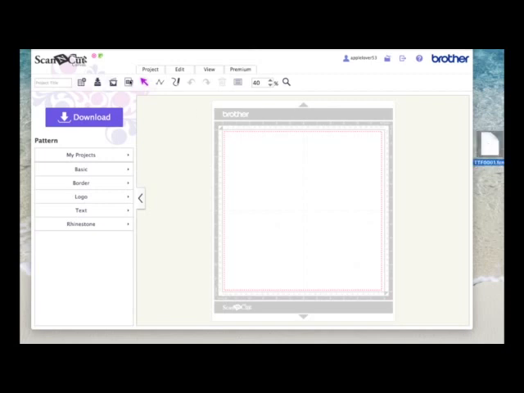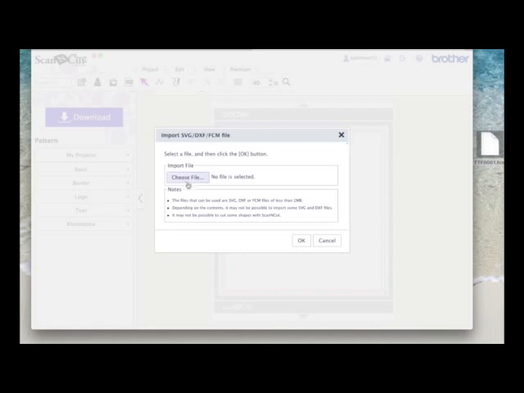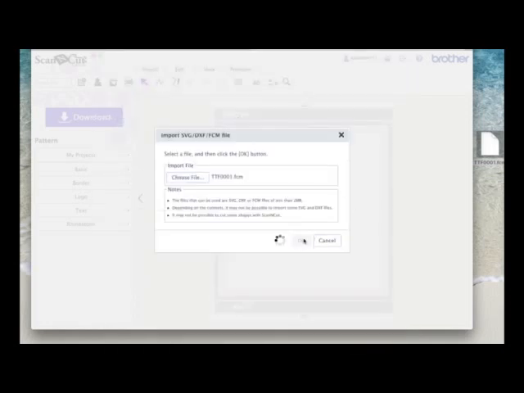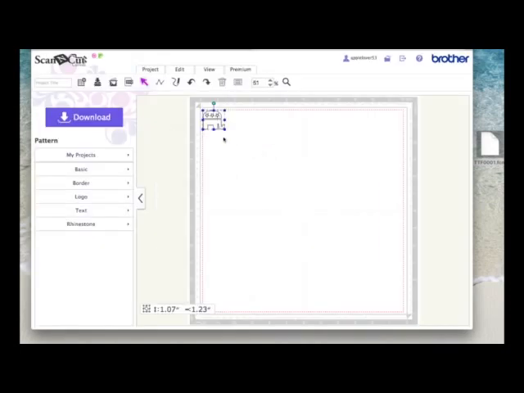So now I'm going to come to the SVG icon. I'm going to choose, and it's here, and I'm going to say OK. So there it is on my mat. So what I'm going to do now, you can see here, it's just over an inch high by just about an inch and a quarter wide. I'm just going to drag it out and make it a bit bigger. I'm going to make it about 2 inches. It's not vital. You can obviously size it how you wish for your project.